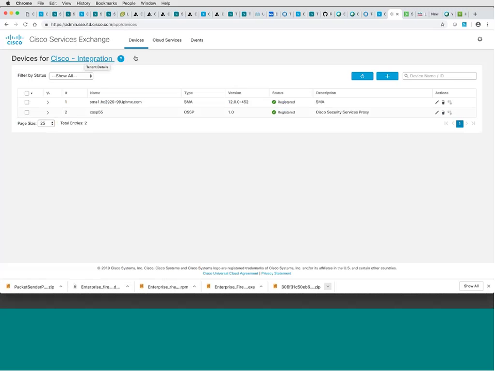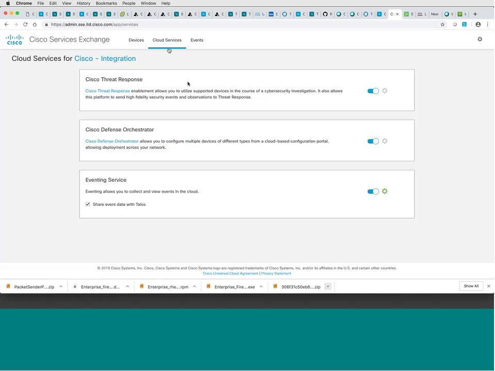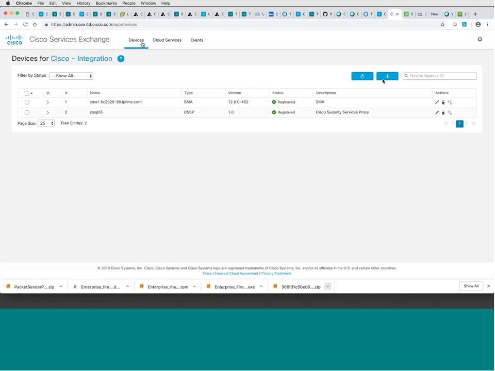The first thing you will do once you get here is you will have to explicitly say, I want to enable Cisco Threat Response Integration or CDO or the eventing service. By doing this, we're giving the customer the power. Although it's my Cisco Services Exchange, I'm not going to allow Cisco Threat Response to get in here directly until I have explicitly allowed that to happen. So once they enable that, your customer will then generate a token.